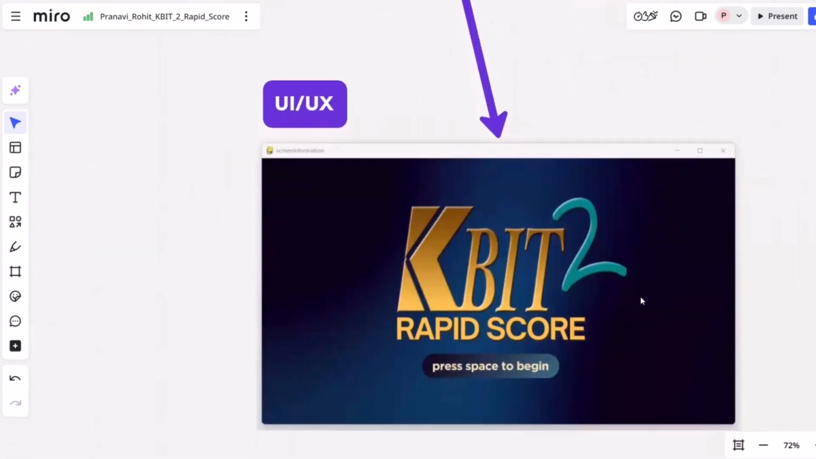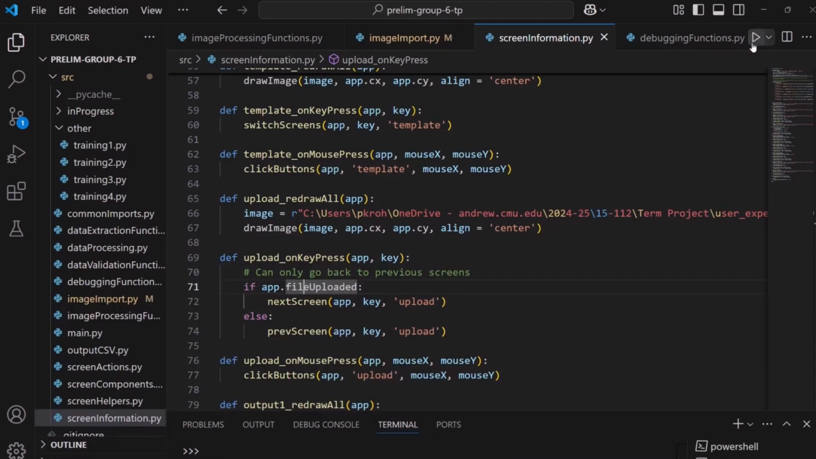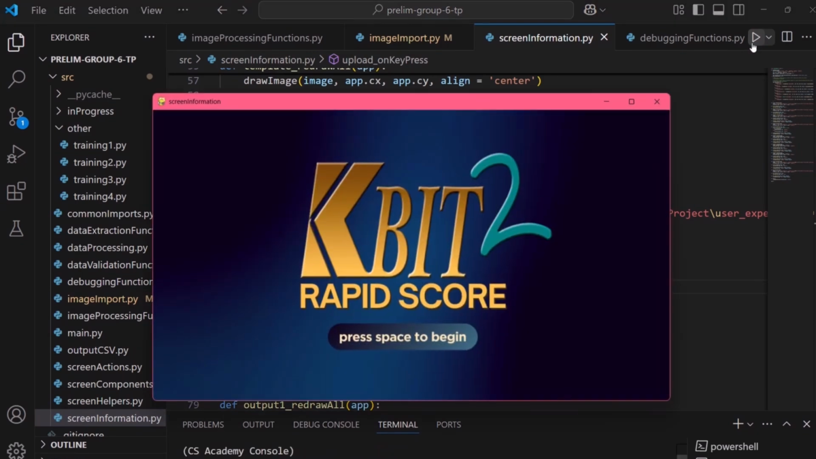So that was the backbone and the heart of the KBIT-2 Rapid Score interface I built. It lets researchers upload their data with those 5 critical values and instantly download their results. I'm currently working on connecting the front-end data to the back-end to complete the full UI. Okay, so this is the user interface for my project KBIT-2 Rapid Score.